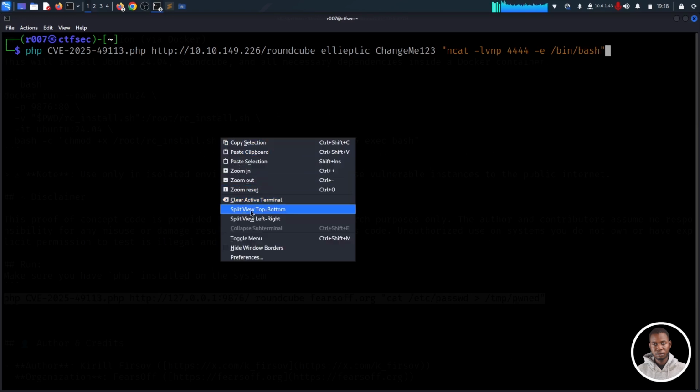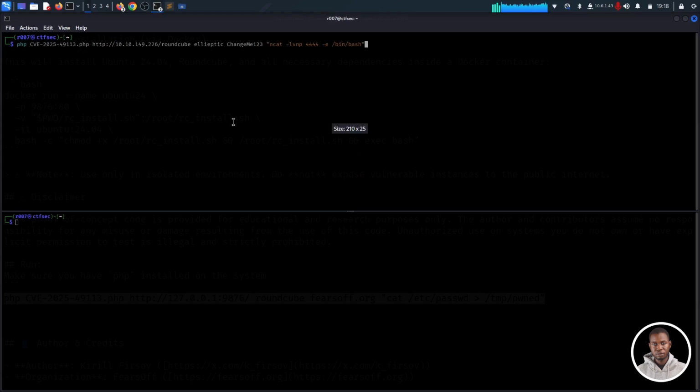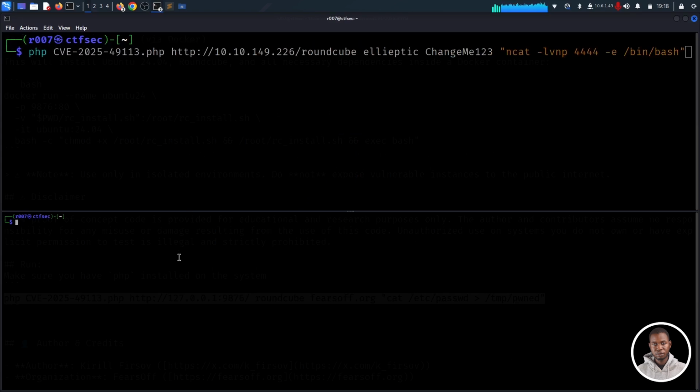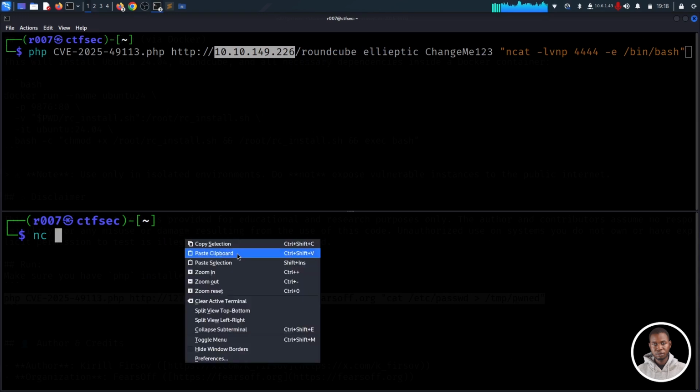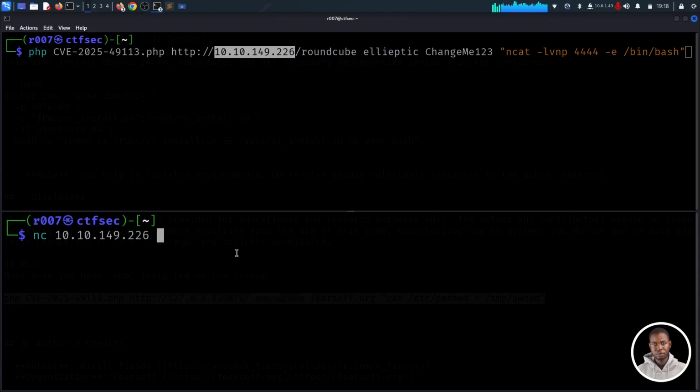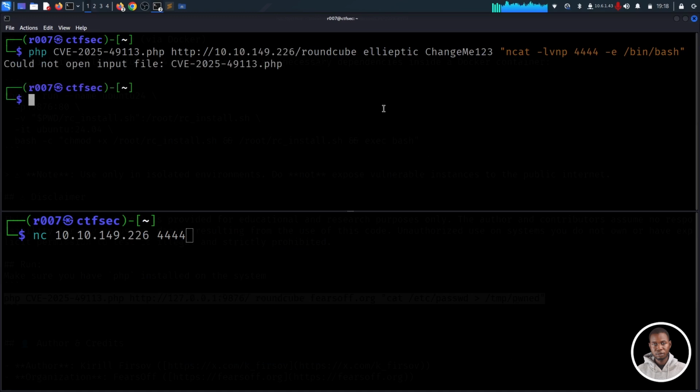Then we can split the screen. Let's make this bigger again. And for this part, we're just going to connect to that IP, which is 10.10.149. I think I pasted it here. Good. So let's just grab it again. Copy selection. We're going to paste it in here and connect to port 444. So I believe we're good. We're going to execute this.